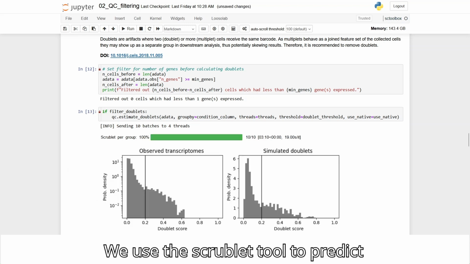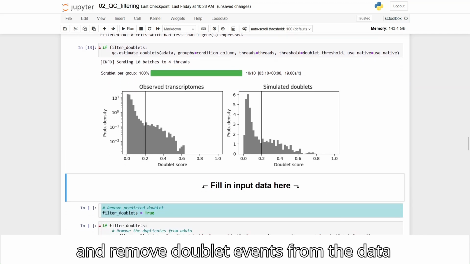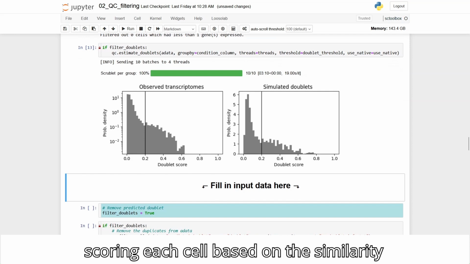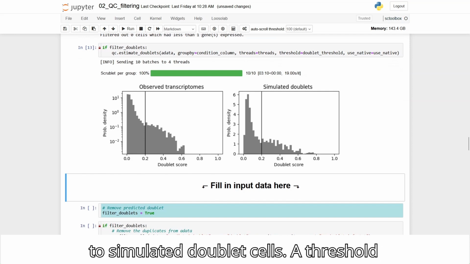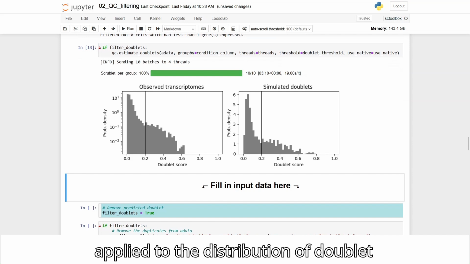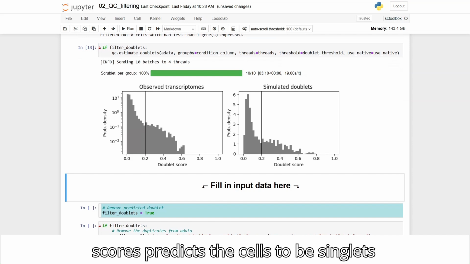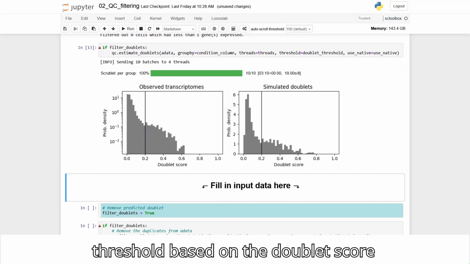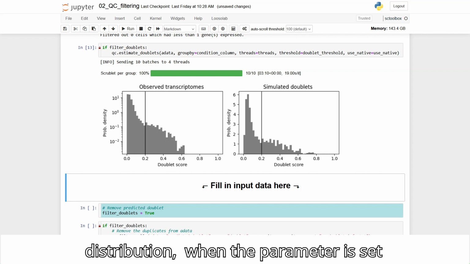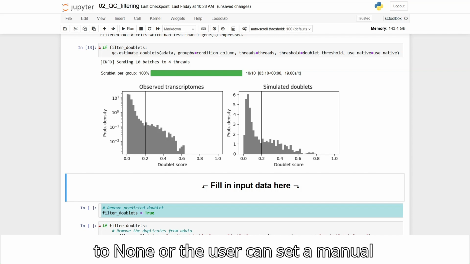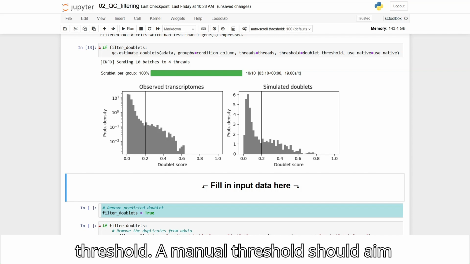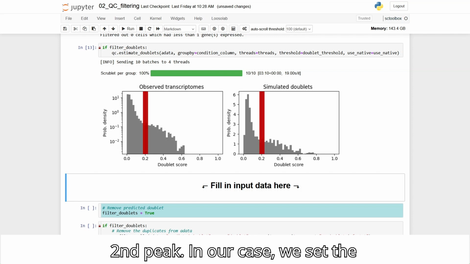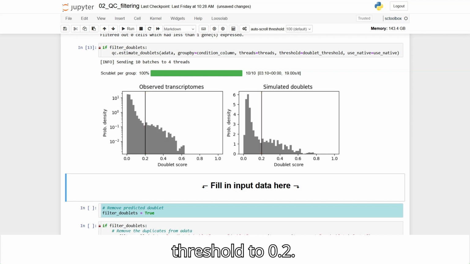We use the Scrublet tool to predict and remove doublet events from the dataset. Scrublet predicts doublets by scoring each cell based on the similarity to simulated doublet cells. A threshold applied to the distribution of doublet scores predicts the cells to be singlets or doublets. Scrublet can either infer a threshold based on the doublet score distribution when the parameter is set to none, or the user can set a manual threshold. A manual threshold should aim to be in the valley between the first and second peak. In our case, we set the threshold to 0.2.